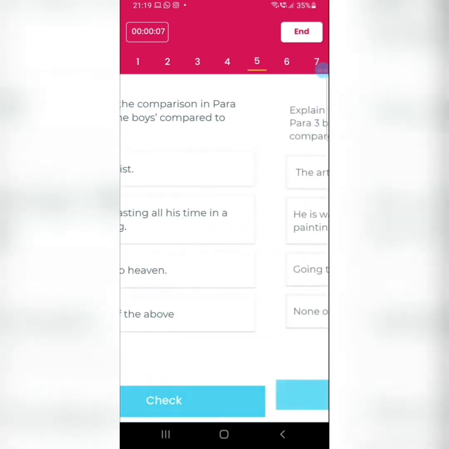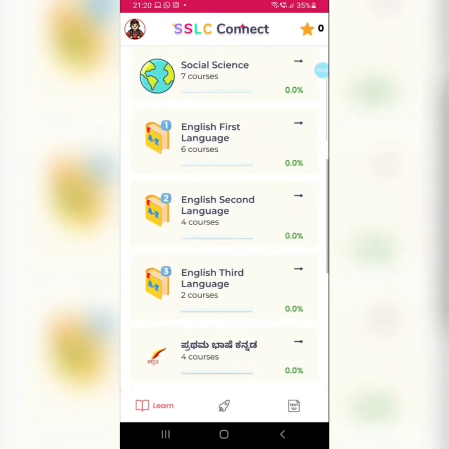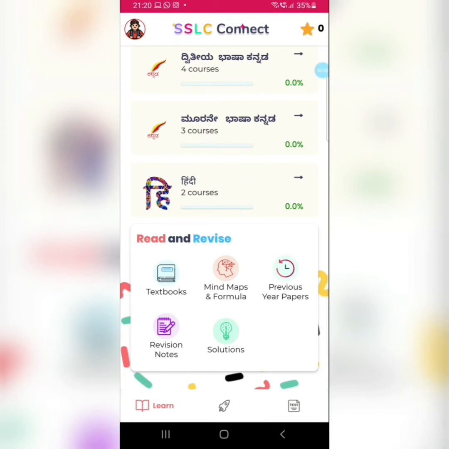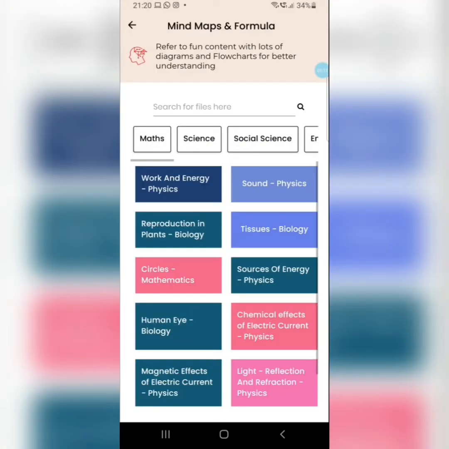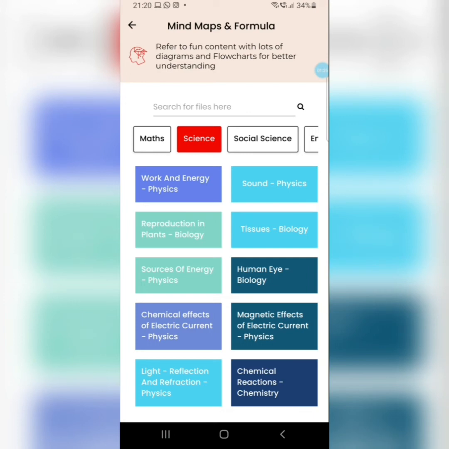Now, you all must be thinking where to get the textbooks and the backside question answers. No problem. Let's go to the next segment, which is read and revise. You don't have your textbooks? No problem. Here you have all the textbooks available. Now you want to study the chapter through pictures and in one page. We have mind maps where you will get all the science chapters in a pictorial format. Isn't that wonderful? And it will make everything very, very easy for you.